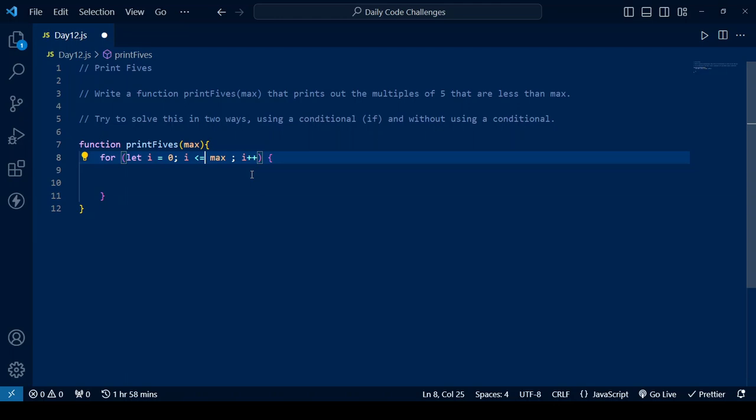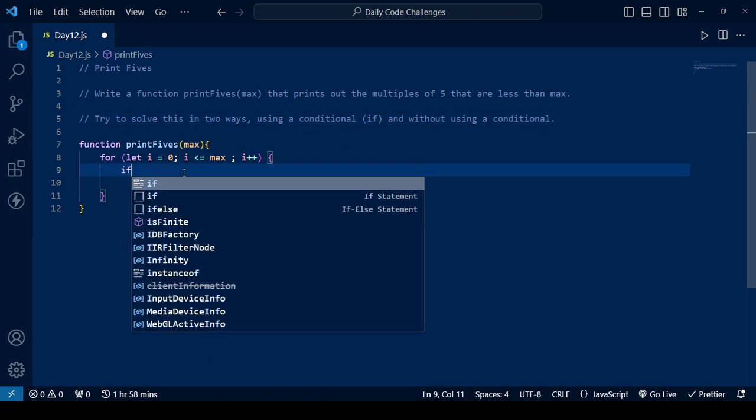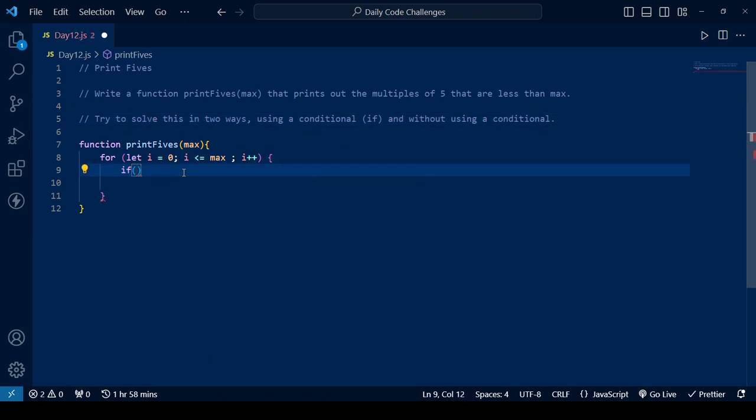All right, so here on line 5, it says try to solve this in 2 ways, using a conditional if and without using a conditional. Let's use a conditional if statement first. We say if, with the parenthesis and the curly brace, right? So if what? Now we know that i is between 0 to max. We say if i modulus 5 is equal to 0.